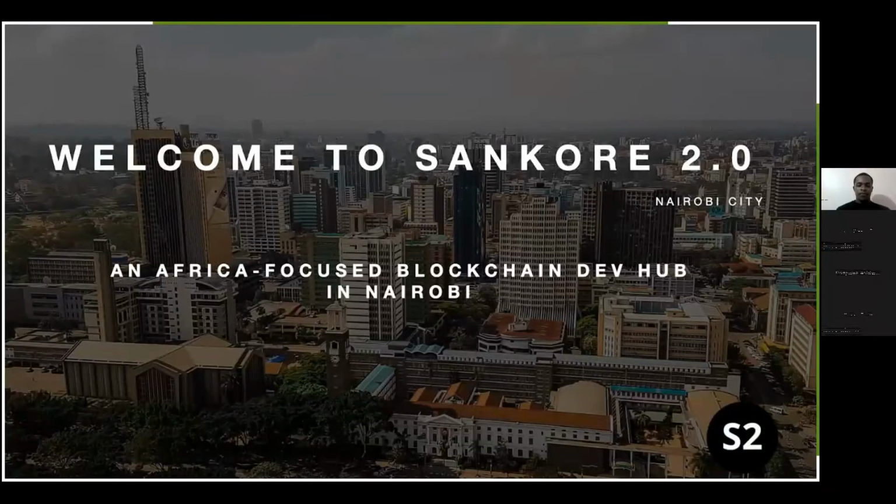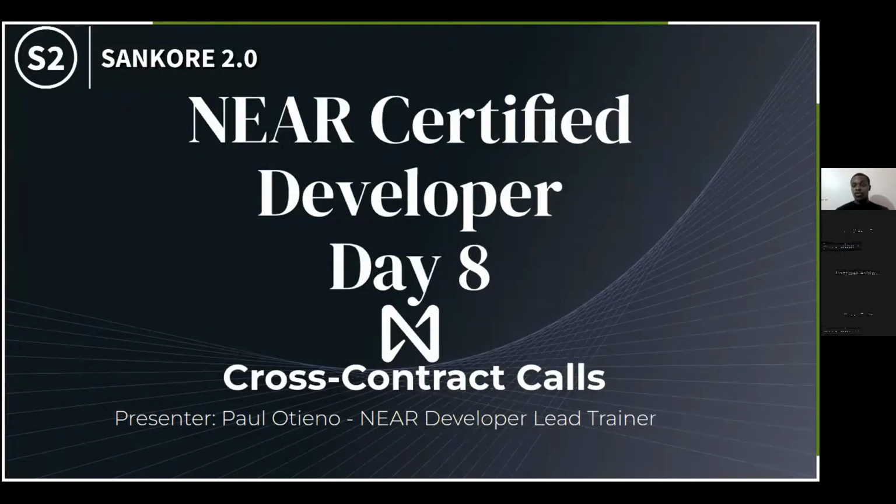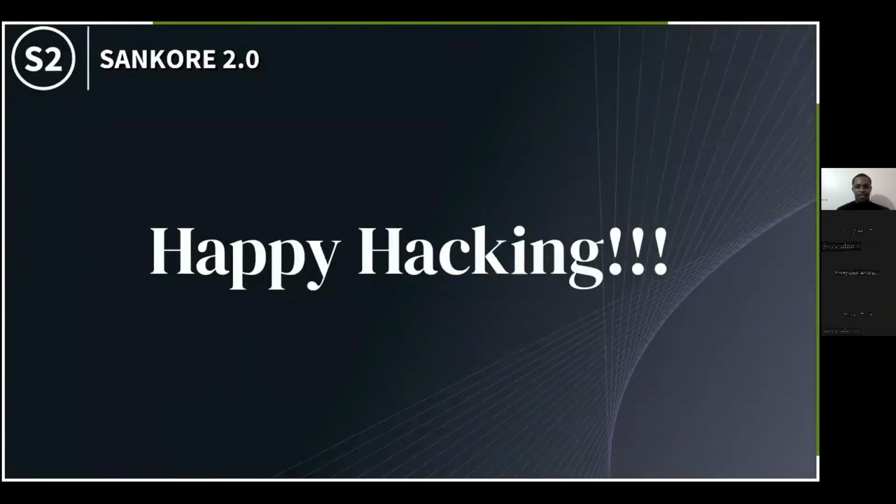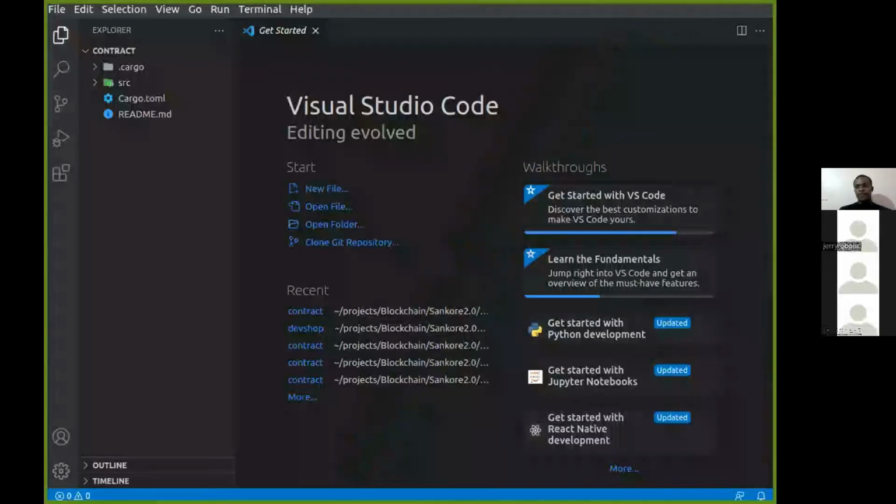Now, in this session, we're going to talk about cross-contract calls. This is our day 8. And what we're particularly going to cover in this session is promises and callbacks. So we're going to combine the idea of promises and callbacks to be able to put in place or to establish a cross-contract call, right? Great. So let's do this.